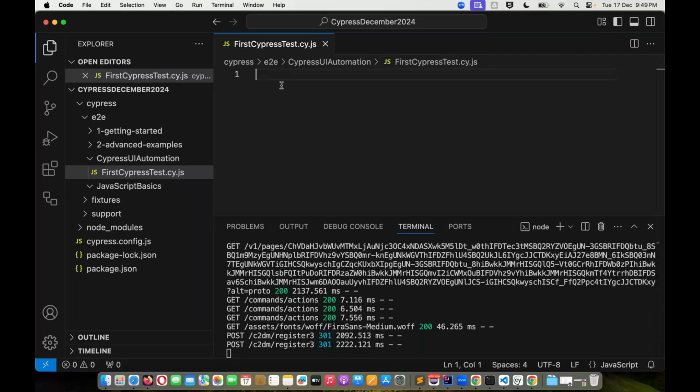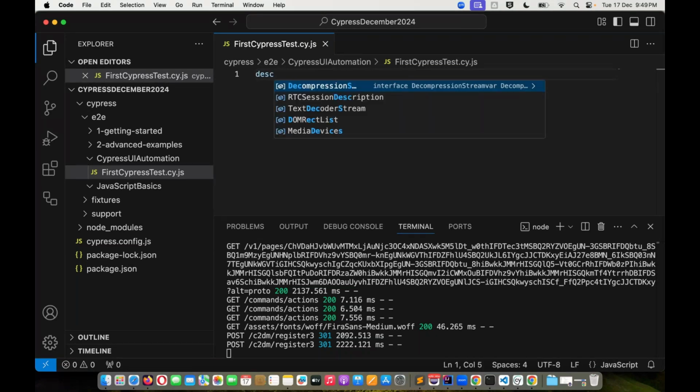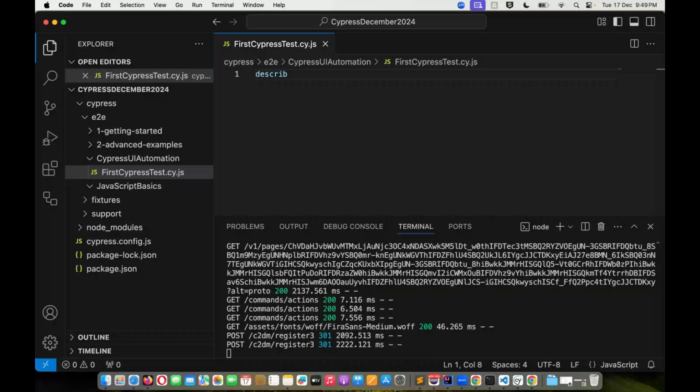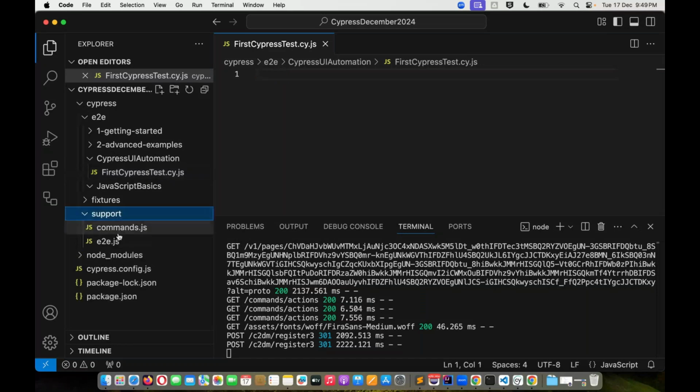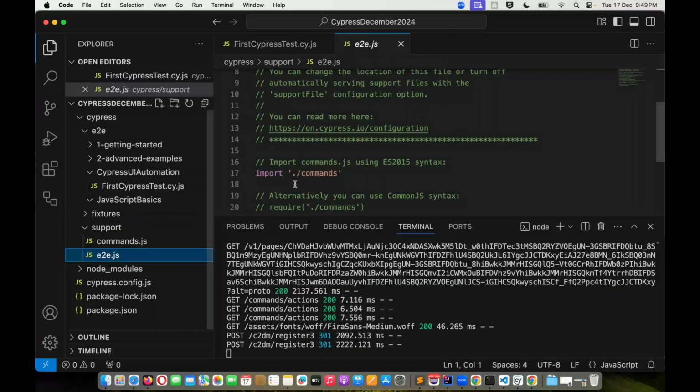Now we need to understand two major things. One is, you can see that I'm writing something but I'm not getting the auto suggestion which I'm looking for. If you come across such a situation, go to support.js, go to e2e.js, and press Control S. Those using Mac, press Command S. I want you to save this file again. Now go to this test case again.